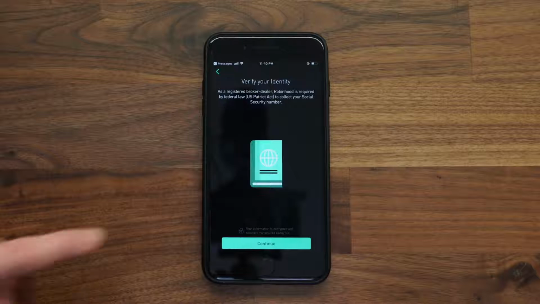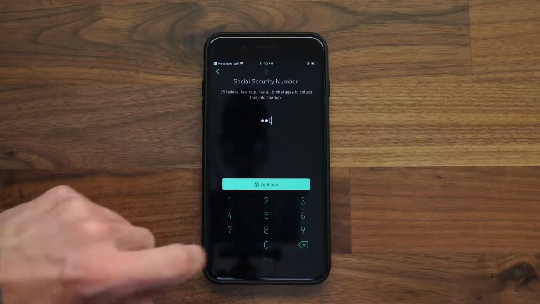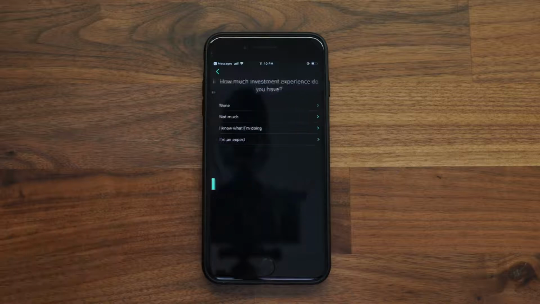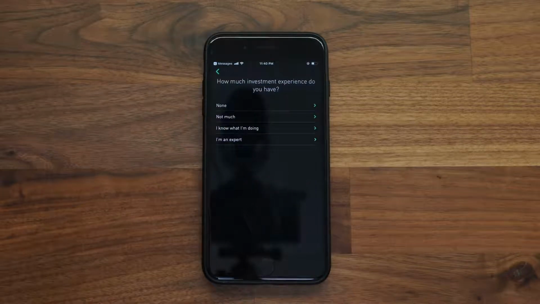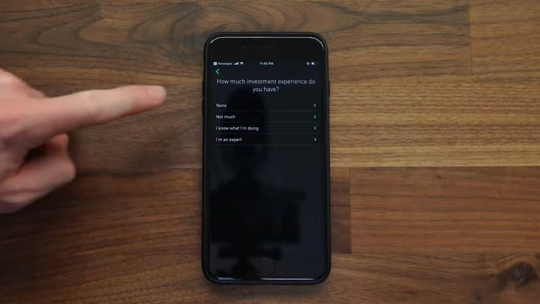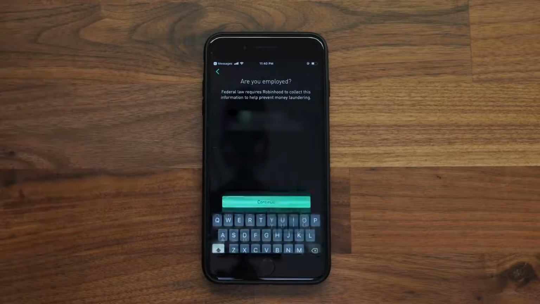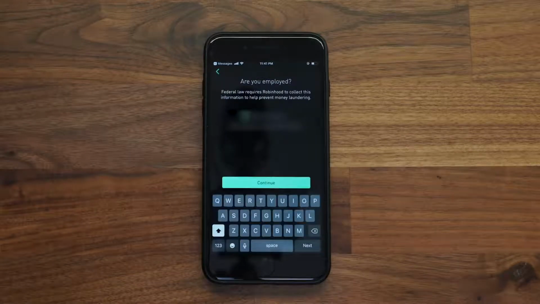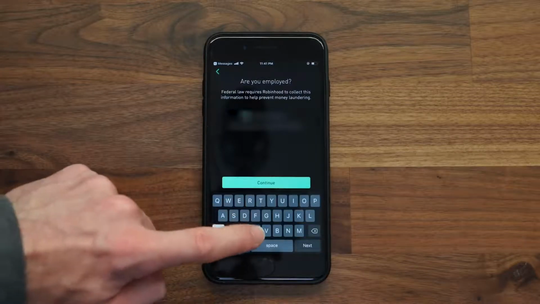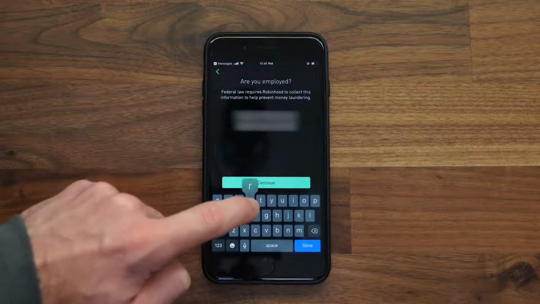It's gonna ask for your social security number. Go ahead and put that in, and how much investment experience do you have? Angelo has none, so we're gonna hit none. Are you employed? Yes, we are. I hope you are too, making some money, and go ahead and put in your employer and your job description or title. And after you're done with that, go ahead and hit continue.